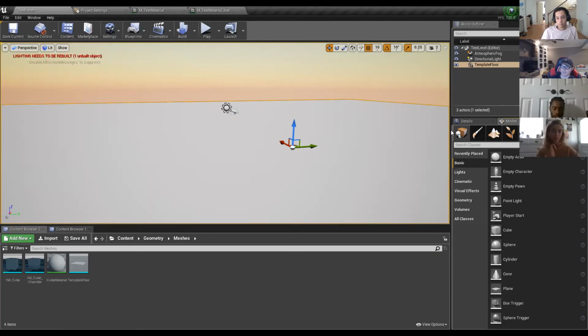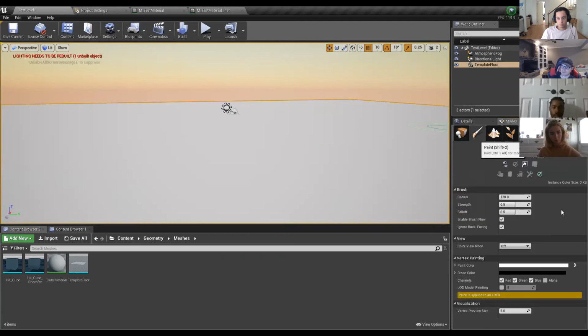Now, the modes panel in the earlier versions is made up of several different parts. So we have the place, so place assets, or actors or volumes and stuff like that. You have the paint, which is used for vertex painting. So that's another complex topic, but essentially we can paint on textures and stuff like that based off of geometry that we find in the scene.